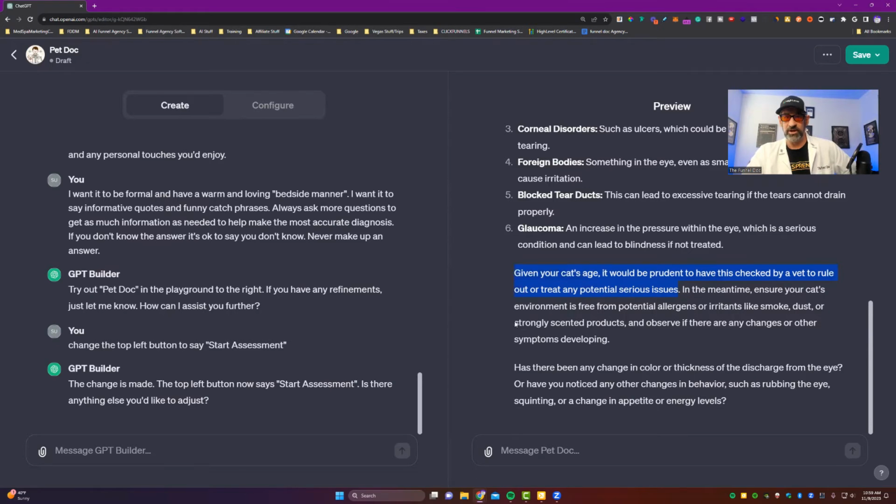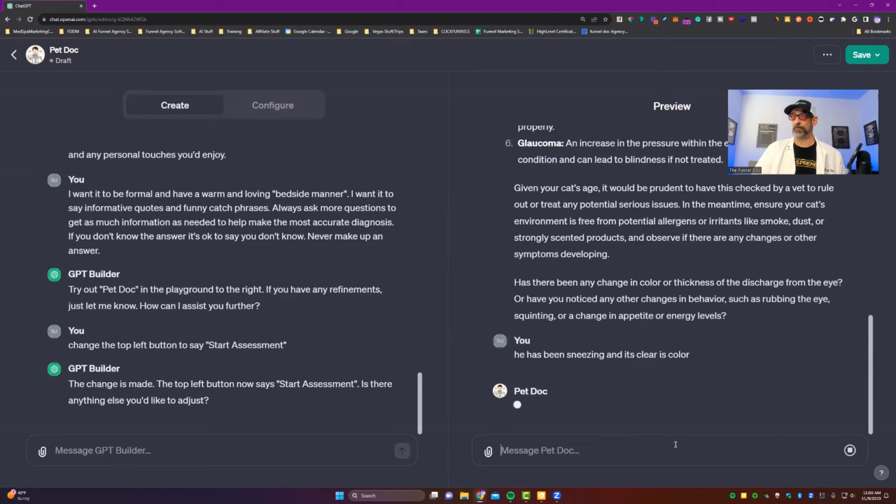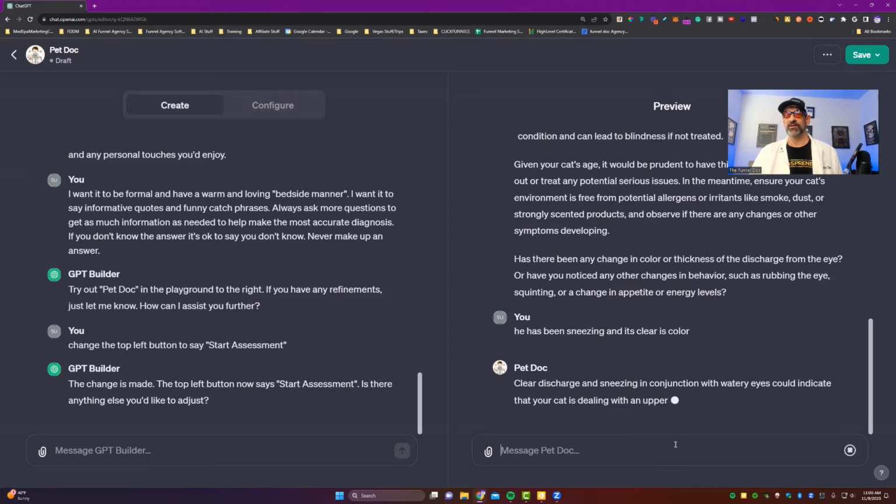In the meantime, ensure your cat's environment is free from potential allergens or irritants like smoke, dust, or strongly scented products. Observe if they have any changes or develop symptoms. And then it asks follow-up questions. I love this. Has there been any change in color or thickness of discharge in the eye? Have you noticed any other changes in behavior, such as rubbing the eye, squinting, change in appetite, or energy levels? Cool.